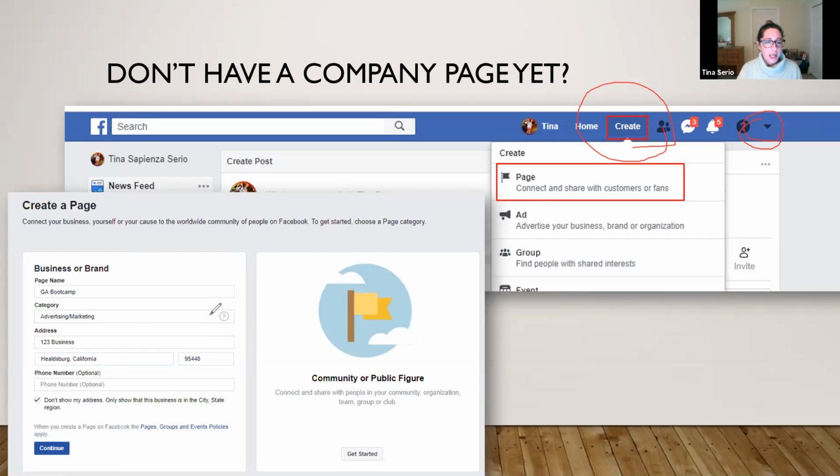So if you do not have a page, it's going to kick you over to a page creation path, where you're going to have to put in all your business information. If you're a public figure, you can select that and fill out your public figure or community page information. Most of us are probably a brand or a business, so you're going to be filling this in much like I did here with a mock brand for a boot camp that I did. You'll have to fill in all this information in order for Facebook to have you click continue.